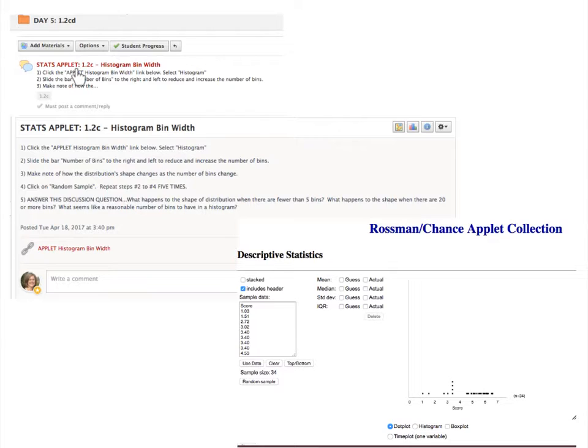It's a stats applet on histogram bin width. Just read the directions and it's going to tell you what to do. Click on the applet. When you're inside of it, all the directions are here. And this says to click on this link. When you click on the link, you'll be brought to an activity that you need to perform.